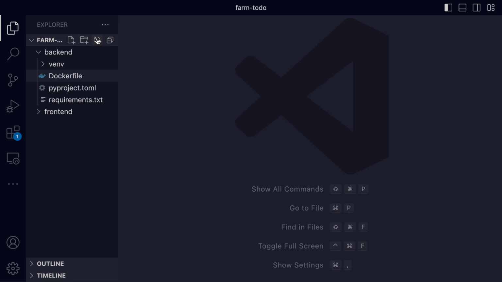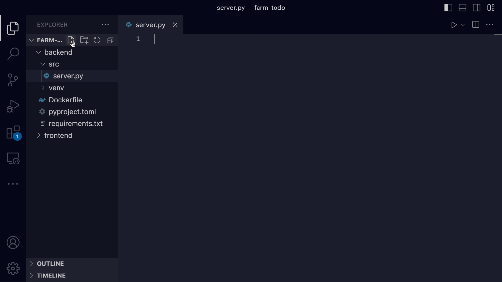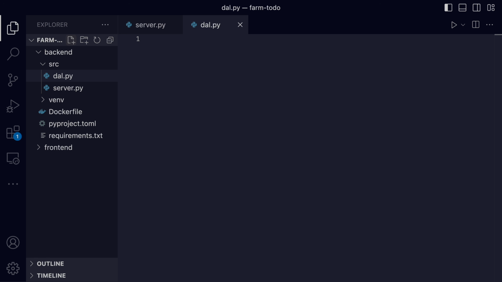Okay, speaking of the src file, let's set up the backend structure by creating an src directory inside the backend directory, and then we're going to create two files, server.py and dal.py. DAL stands for the data access layer. The DAL file is responsible for handling all interactions between the application and the database, and it abstracts the complexities of database operations from the rest of the application.